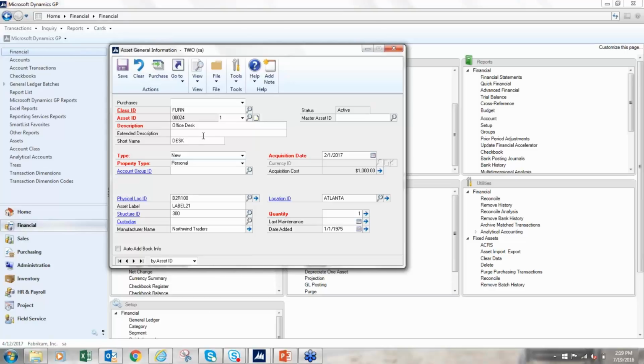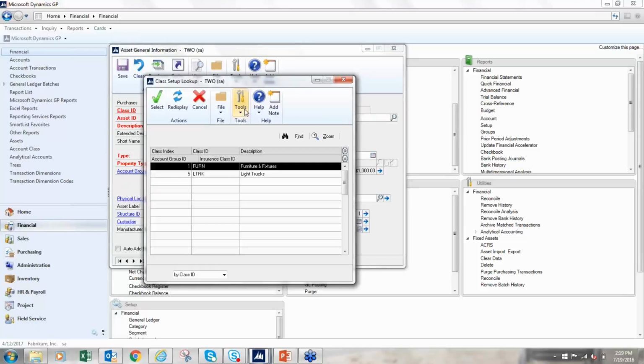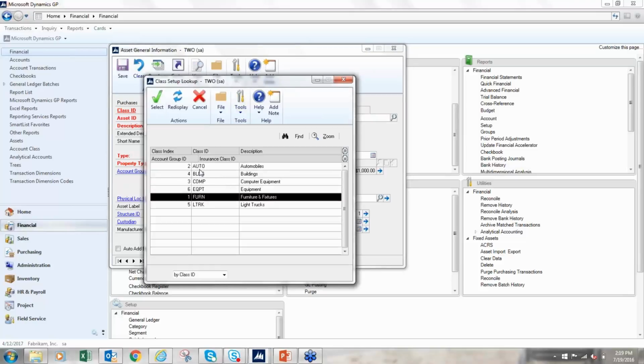So let's talk about some of these other fields on this asset general information window that you can use for reporting on your fixed assets. So you notice first, of course, we have the asset ID. We can set GP up to system generate these so that they auto increment for you. We have our asset classes. Asset classes are typically, they go along the lines of your balance sheet fixed asset accounts. So here I've got automobiles, buildings, computers, equipment, furniture and fixtures, and then trucks. That's how my balance sheet asset structure is. So those are the classes I have.